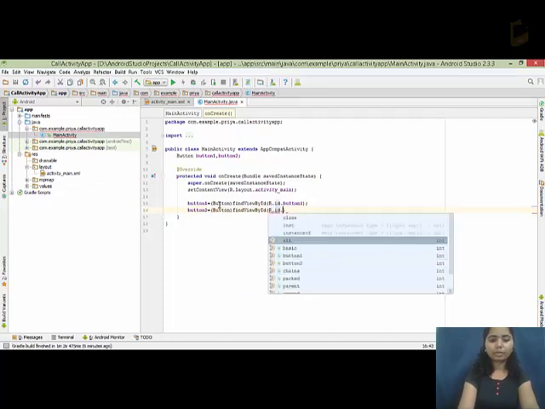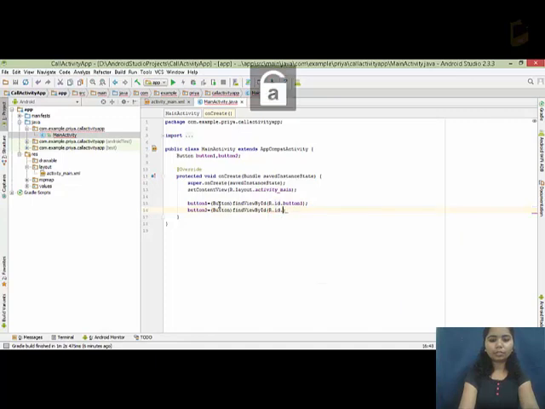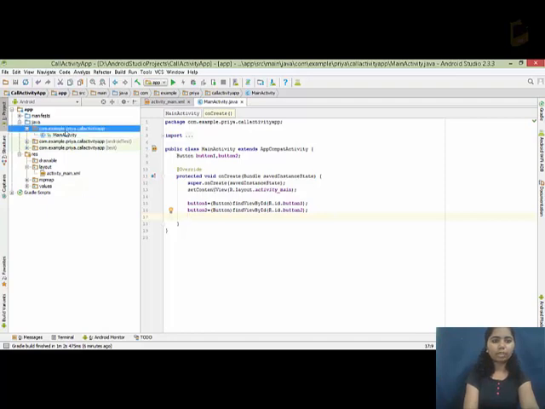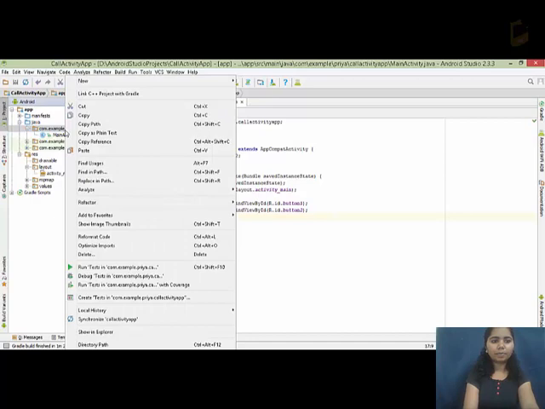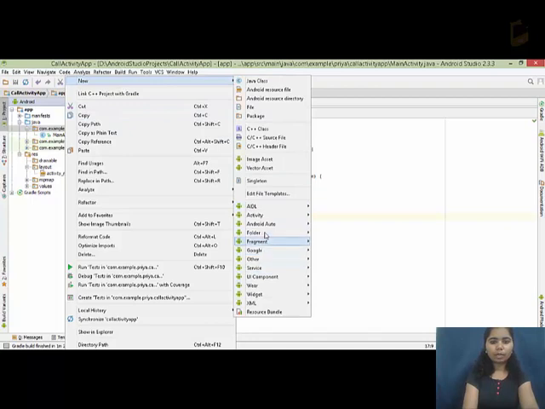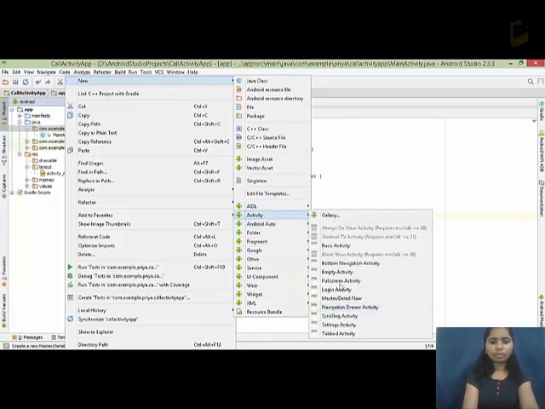Here we want to go from the main activity to activity 2. So for that we have to create a new empty activity. Right click over here, go to new and create a new empty activity. This is my activity 1. Click on finish.